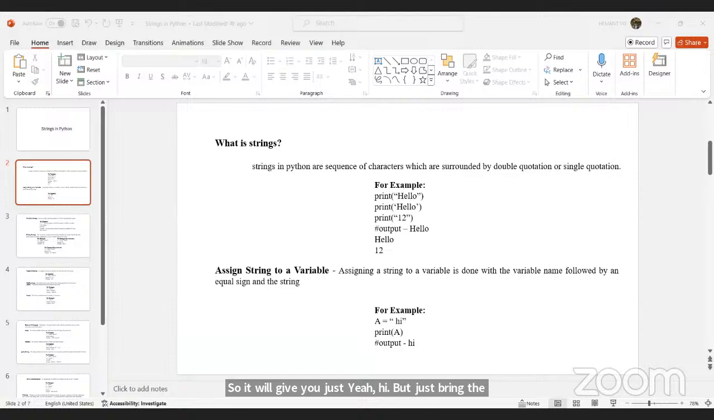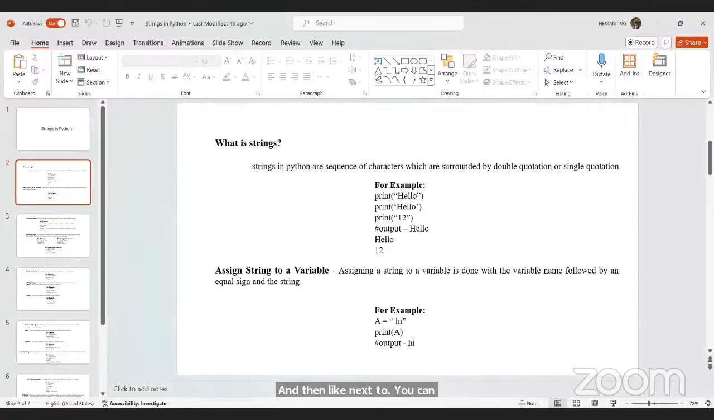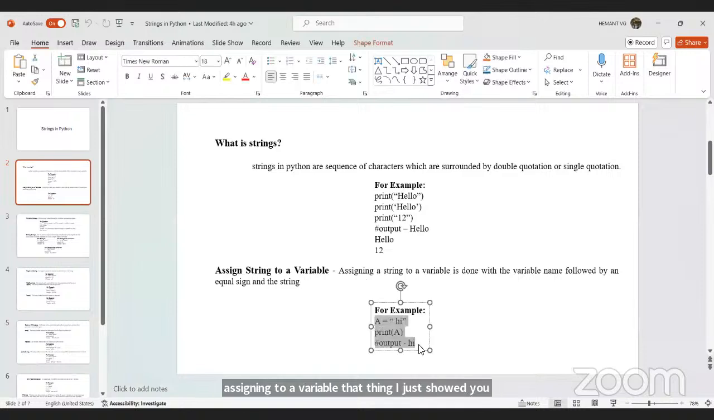But if I want to print numbers in a string using any other statements, you have to mention it like this. Otherwise, other strings will not accept any basic values in it. So this is one type you can use here. And next, you can see here I am just assigning to a variable. That thing I just showed you, this is how you can assign the variable to it.